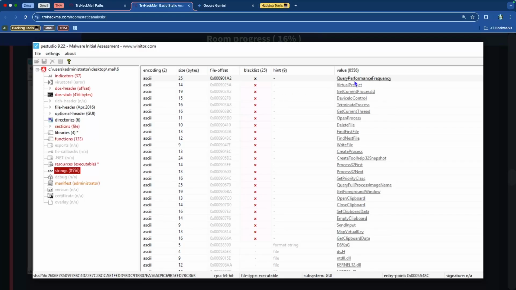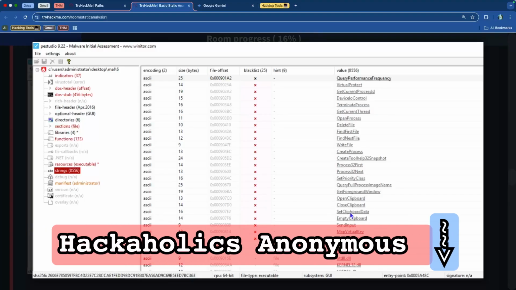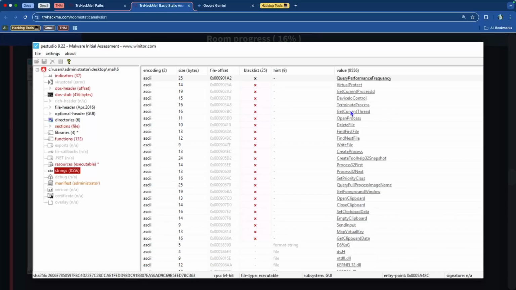And then these are the values of the strings, right? So query performance frequency, virtual protect, device IO control, terminate process. These are all the things that have been extracted that are not BS jargon, as we talked about a few minutes ago. When you are looking at strings, instead of having to run strings and then go through everything that's been pulled by the strings utility and try to determine which one is useful, if you use a tool like PE Studio, it literally pulls all the things that would actually be useful to you. Open clipboard, close clipboard, set clipboard data, empty clipboard, send input, all those things. You don't have to use your naked eye to be able to find them. It finds them for you and it lists them.